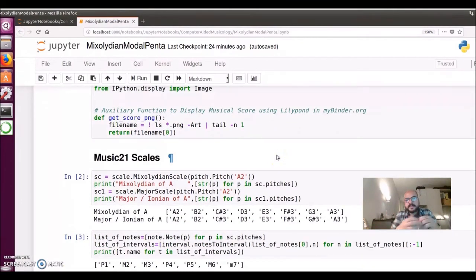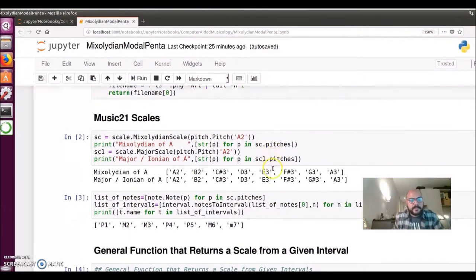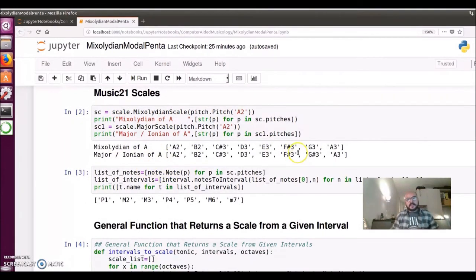So the Music21 library has this inbuilt scale, and we can use it to get, for example, a major scale and a Mixolydian scale. There are many more scales available. We'll go through them later on, not in this tutorial. So let's see. I'm creating here a scale. The first one is the Mixolydian scale with the tonic on A, and the second one is the major scale, also with the tonic of A. So calling this function here, I'm creating the scale, and here I'm printing the pitches, the notes that build the scale.